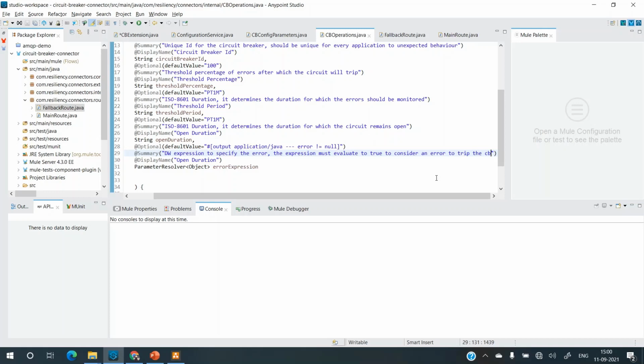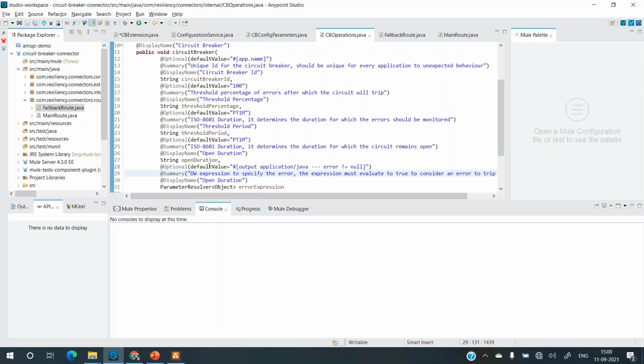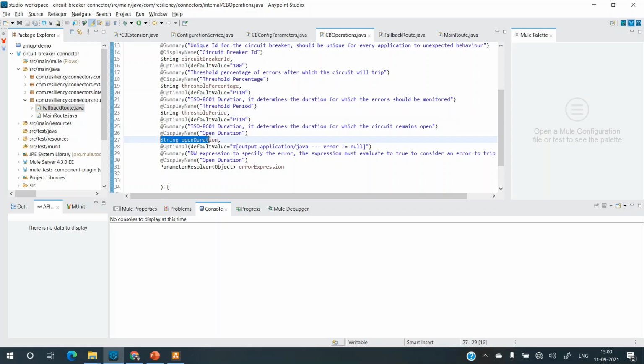So we are pretty much having all the parameters that are required for a circuit breaker. One is the ID, the other one is threshold percentage, and this threshold percentage will require threshold period. And then once it trips, there should be an open duration. And finally, we have the expression that should be used to count errors. Consider means what errors should be counted as error for the circuit breaker to trip.